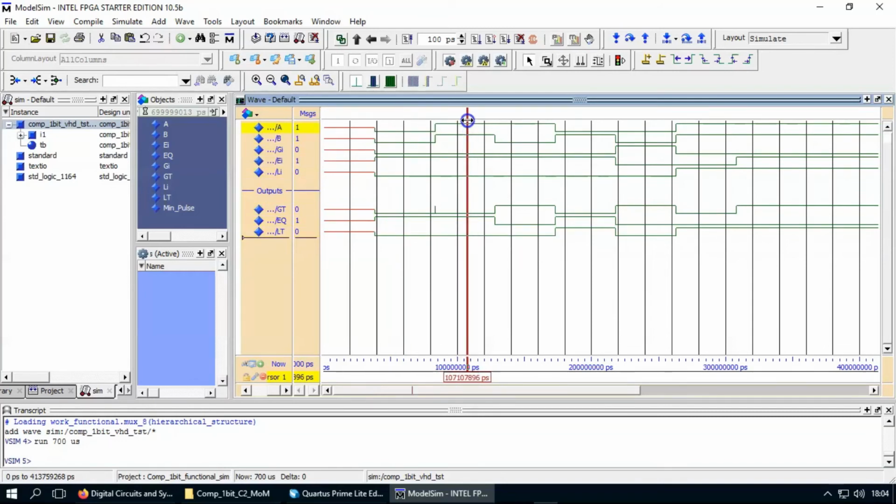The next stimulus says something similar. 1 in A, 1 in B, and then EI is high, meaning that perhaps the previous comparator is giving you this output, that the previous numbers are the same. So what is the result? EQ equal 1. So perfect. And so on and on and on.